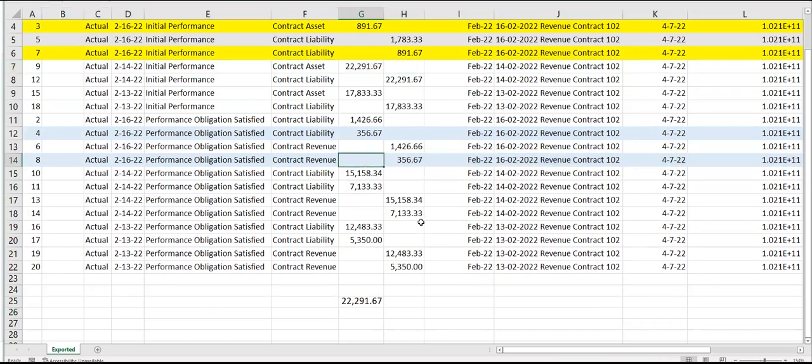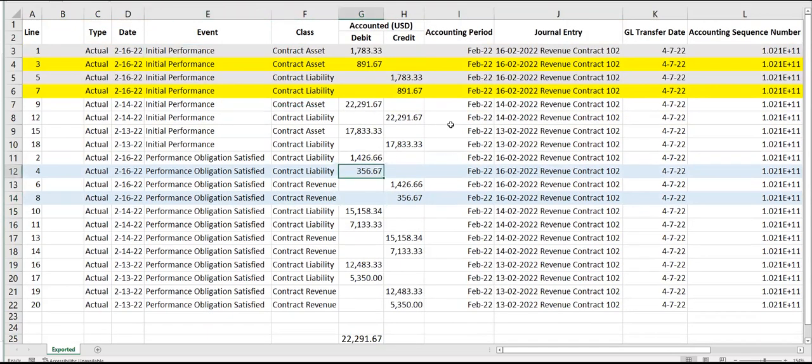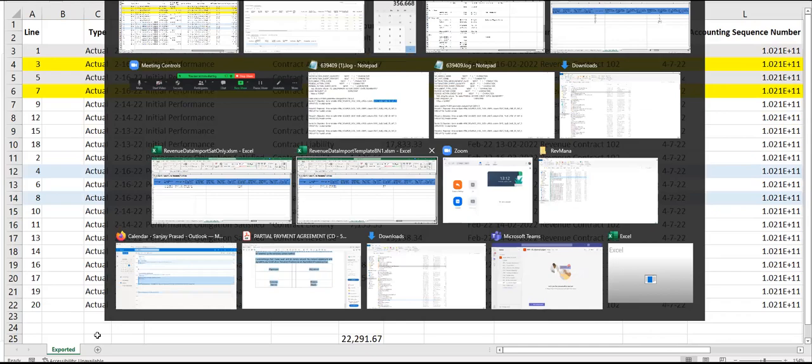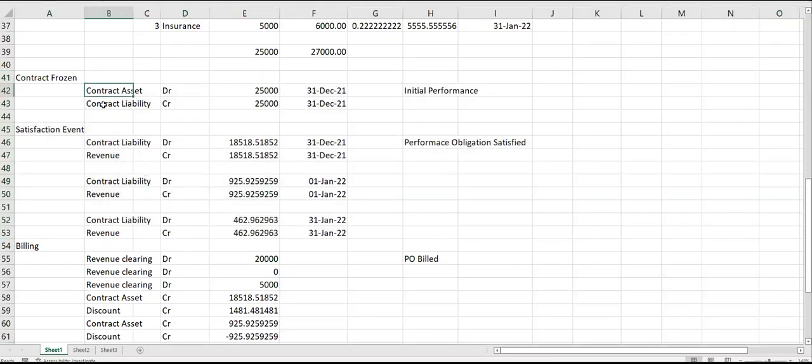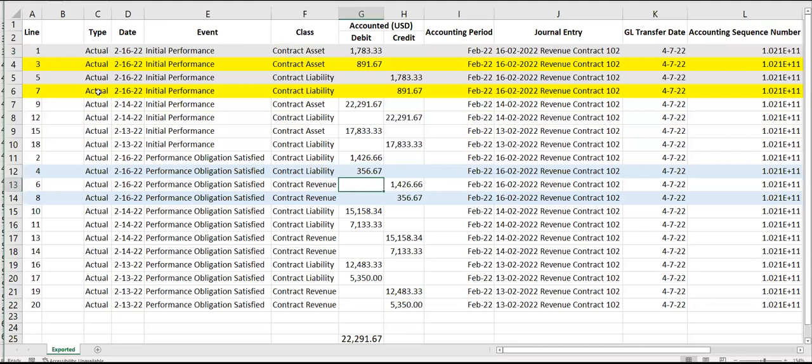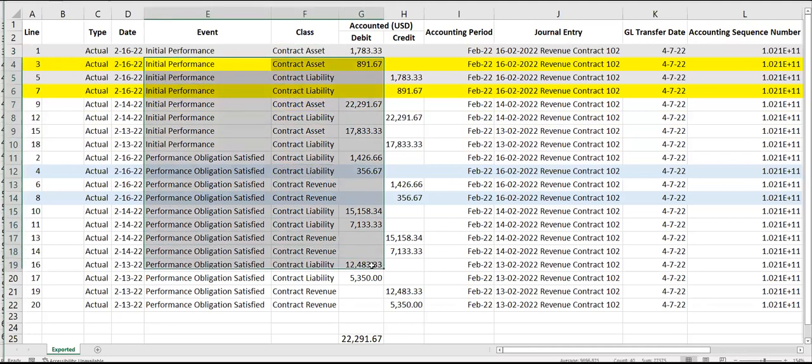So to summarize, for the initial performance accounting entries, contract asset debit, liability credit, that is what we show. For the satisfaction event, the respective contract liability is relieved. If satisfied 100%, then the full liability will be relieved. If 40%, then 40% of the liability will be relieved. So the liability will be debited and revenue will be credited. That is how revenue gets recognized. So that is it for this video.